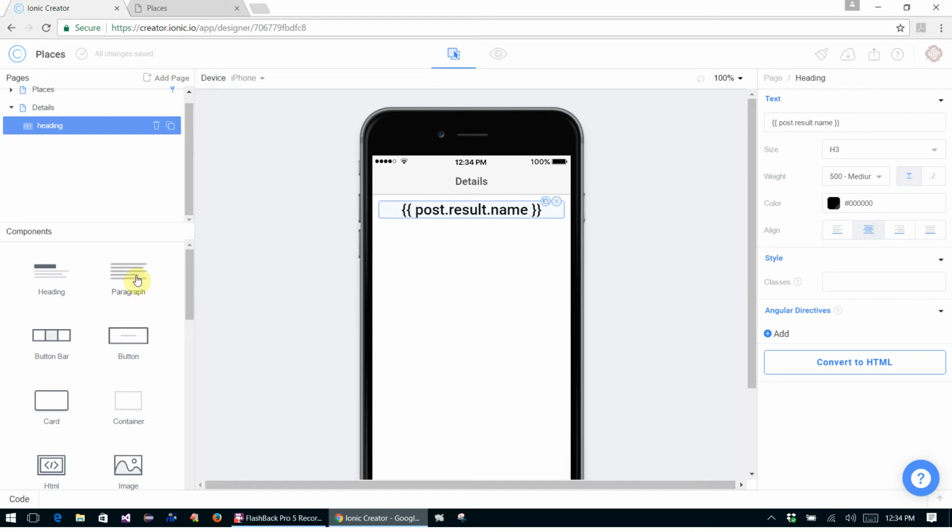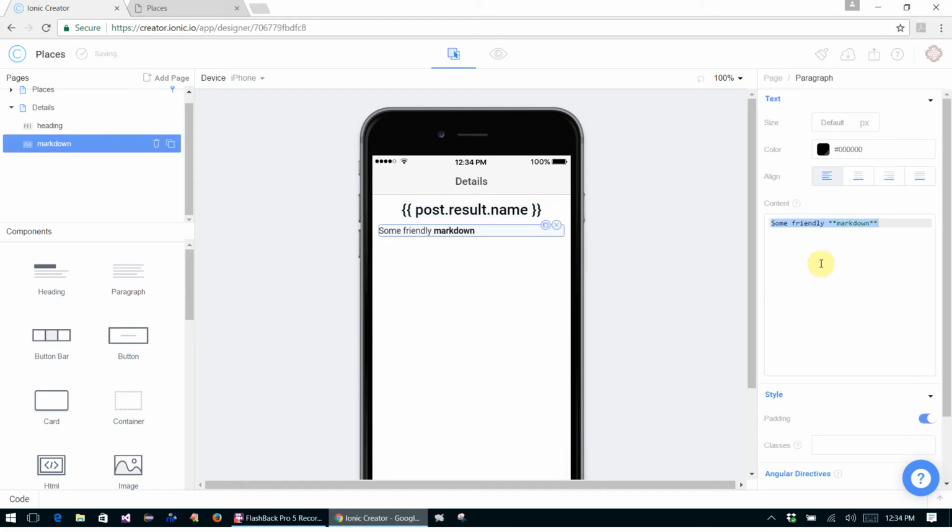Okay, next I'm going to add a paragraph, and this paragraph I'm going to center it, and I'm going to make it say curly curly post result dot vicinity curly curly.